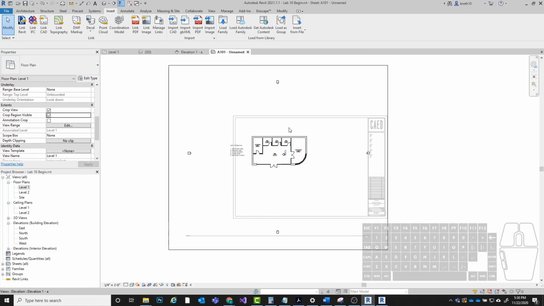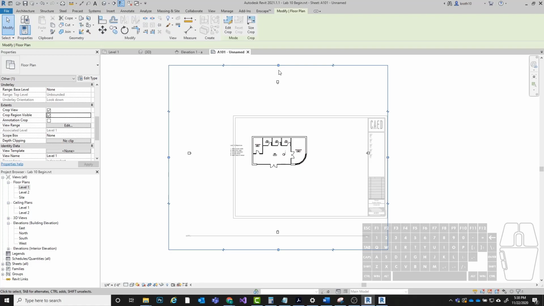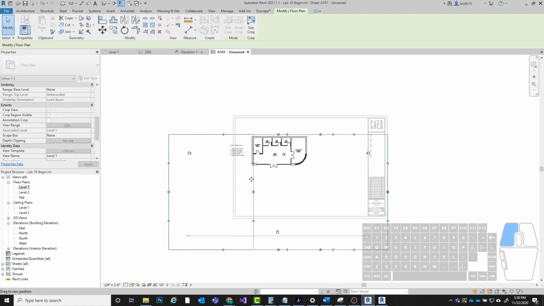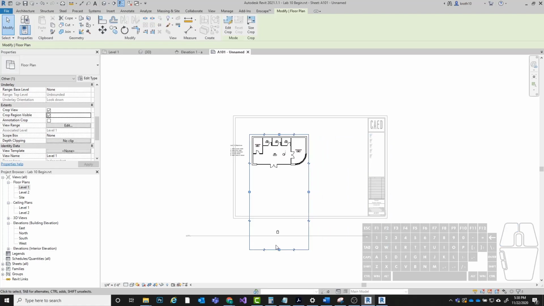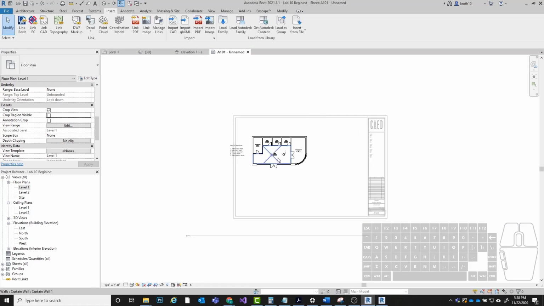Once you've done that, you'll get this black line appearing around your view. Go ahead and click on it, and then you can use these blue grips, these little dots here, and you can just drag them to crop this in really close to your floor plan. All right. Once you have it how you like it, you can turn the Crop Region Visible option off, and then you can just click Escape a couple times, and that's going to back out.